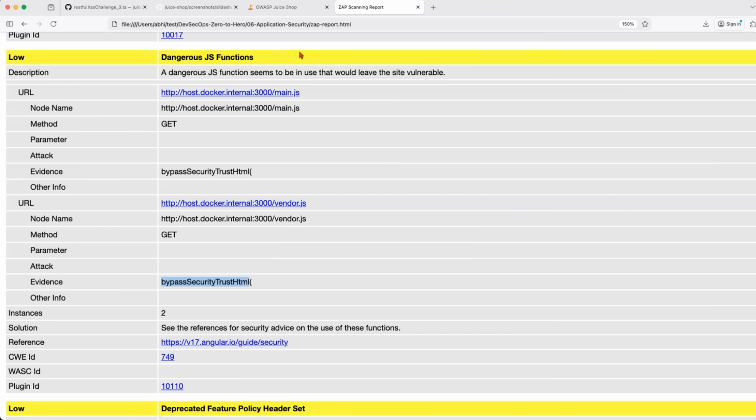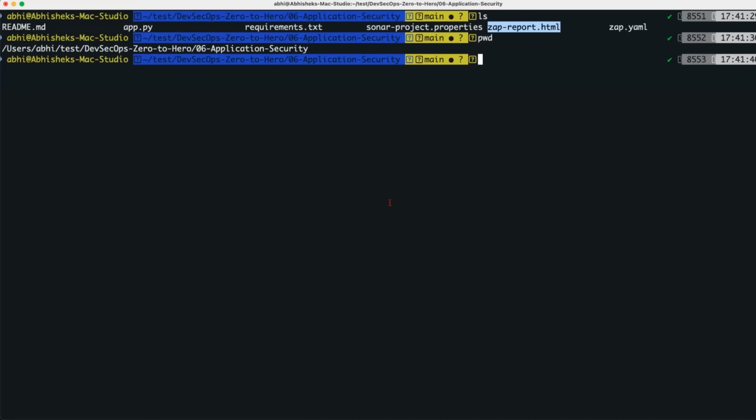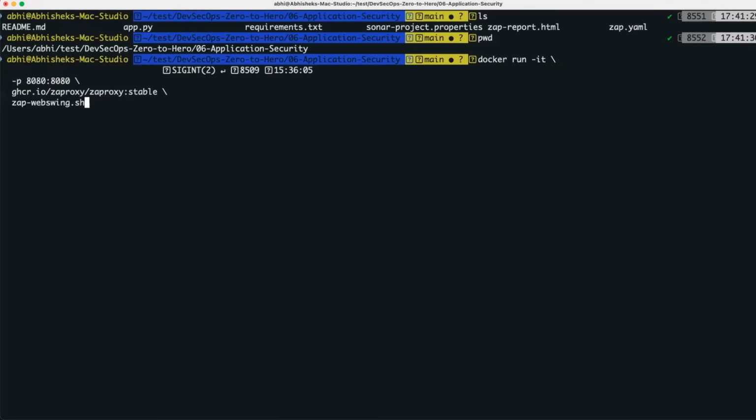Now, okay, we learned this through the CLI. Let's do the exact same thing through the UI. So what will we do now? We will run OWASP Zap through the user interface. Again, very simple. Just run this Docker command. This command is also in our MD file. Docker run -it. I'm not really sure where these lines are coming from. Let me just fix it.